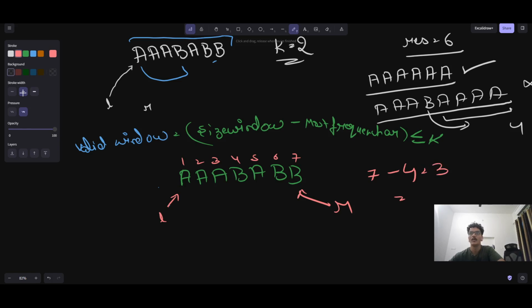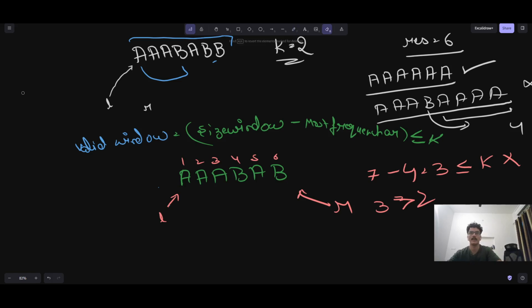So my question is, is 3 less than or equal to k, or is it greater? Is it less than or equal to k? No. Why? Because 3 is greater than 2. So our condition does not meet. Now, if you see it, this is an invalid window. But let's just say we have not chosen this seventh character.